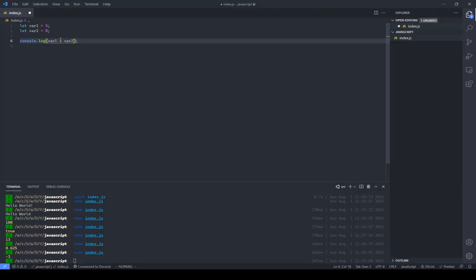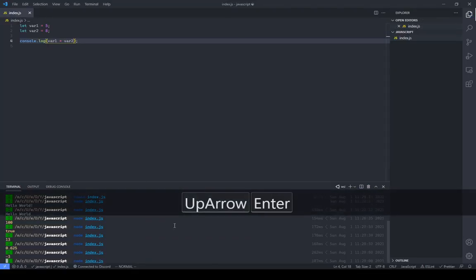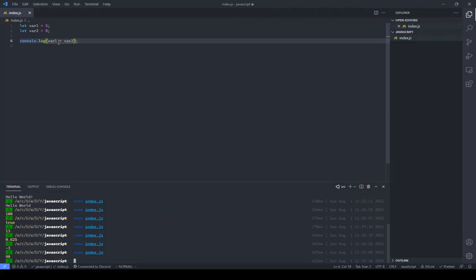It's right above the 8 on your keyboard, and that's just times, because if you have an X, then it's not going to do multiplication, it's just going to think you're having another variable. So if we save that, we get 40, right?